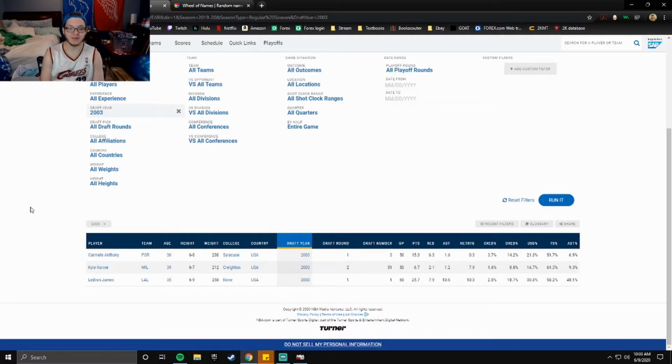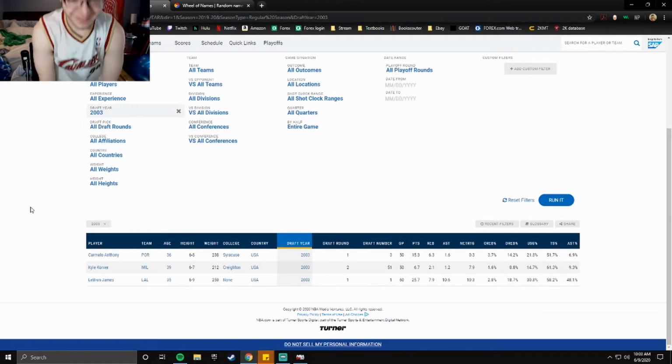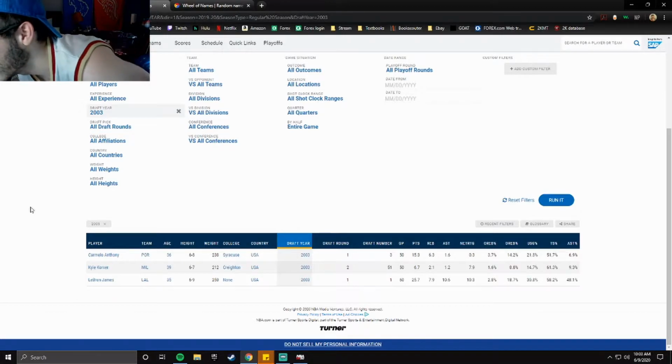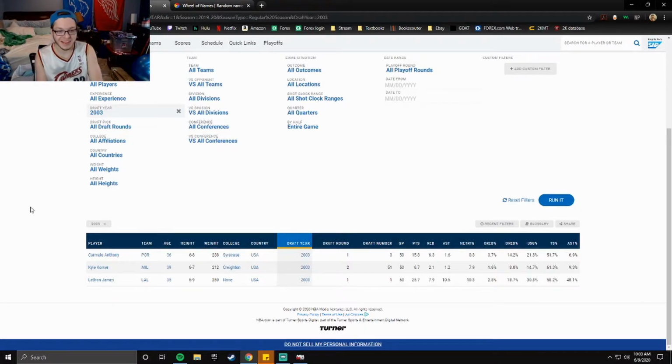The 2003 draft class has 3 people. 1 is Carmelo. 1 is Kyle Korver. And 1 is LeBron James. There's clearly 1 that's way better than the other 2. And I'm just talking about this year. I'm not talking about career. Because this was like 5-10 years ago, man. I'll take Carmelo Anthony.